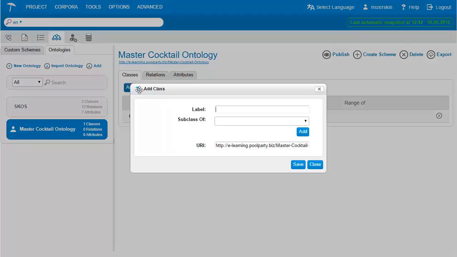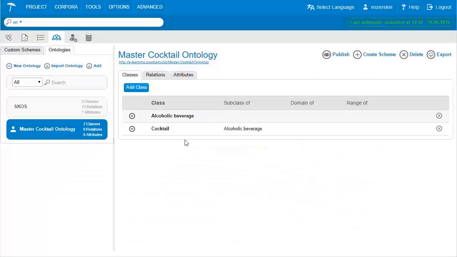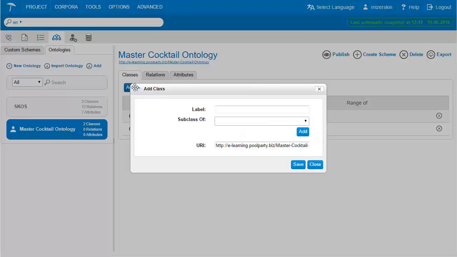And add the class cocktail, which can be a subclass of alcoholic beverage if it includes alcohol. So I indicate this here as well. I just want to make you aware that you can create subclasses here. And then I will add also the class garnish.